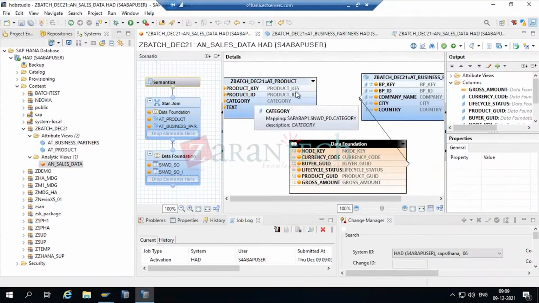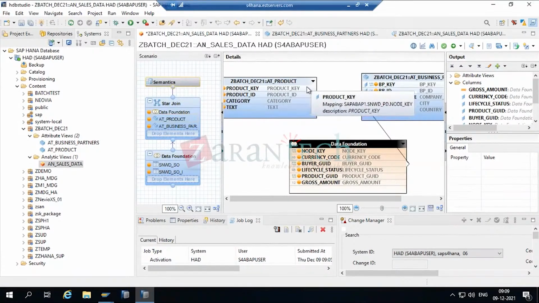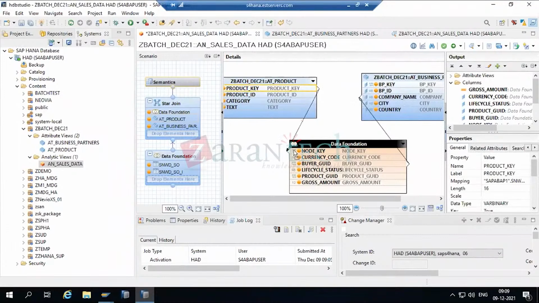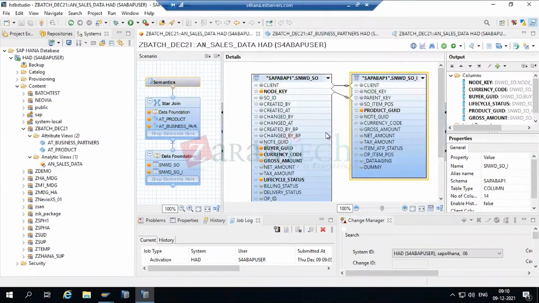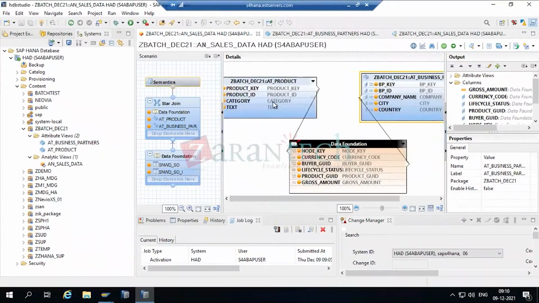What is the product ID? Okay, let me check in this table. We have a product grid right here. So the product grid in the sales order items, I am selecting with the product key of the.